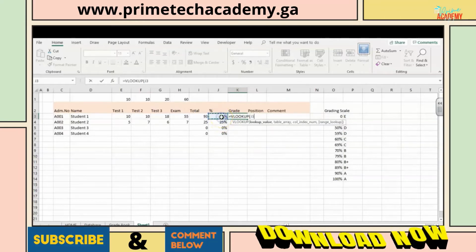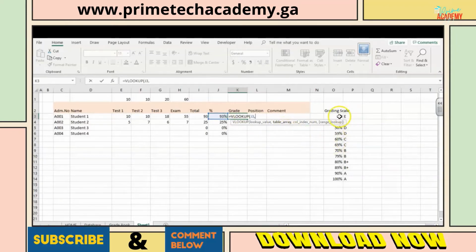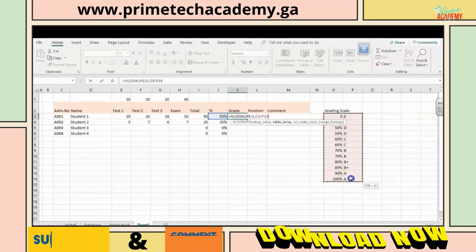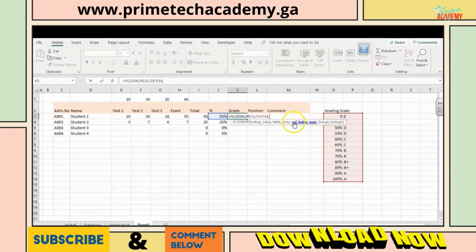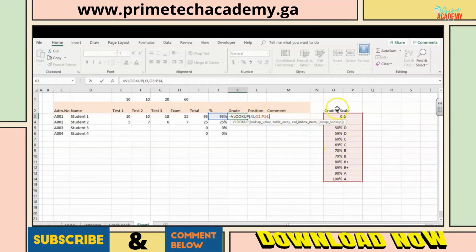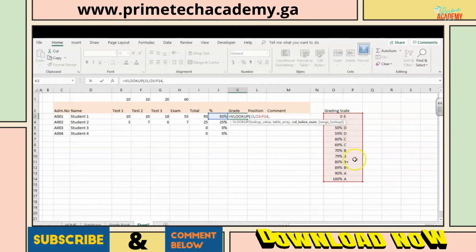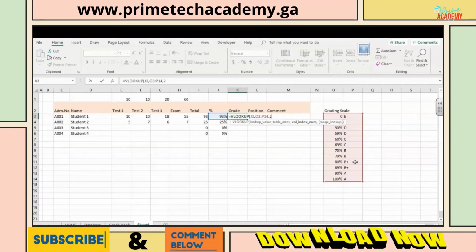So you click it, put a comma, and you have your table array. Where is the table you want to look up from? This is the table. These 2 tables, these 2 columns. So you highlight your table, put comma again, column index, the value I want to return here. Which column is it? Is it column 1 or 2? This is 1 and 2. It is on column 2 because it's the alphabet I want to put in that cell. So I type 2, then comma again.